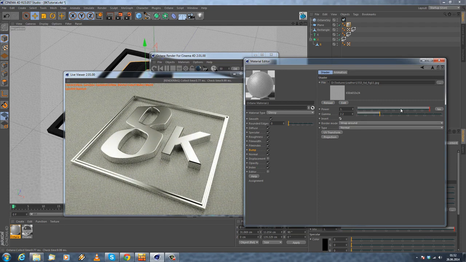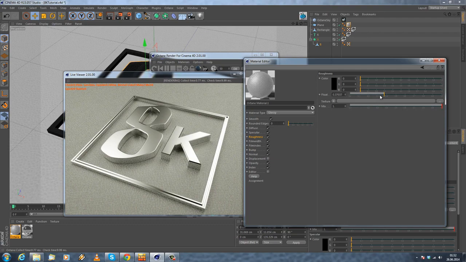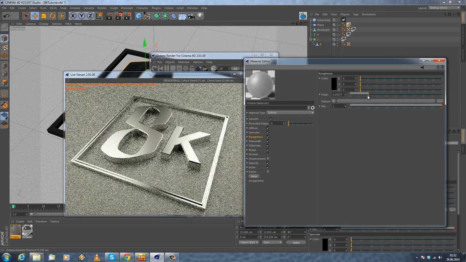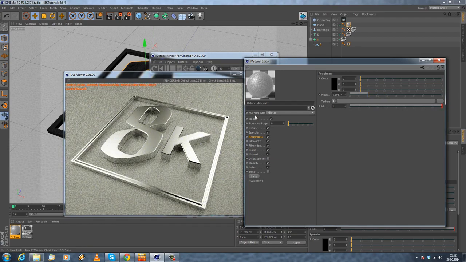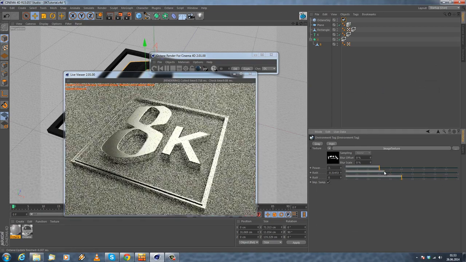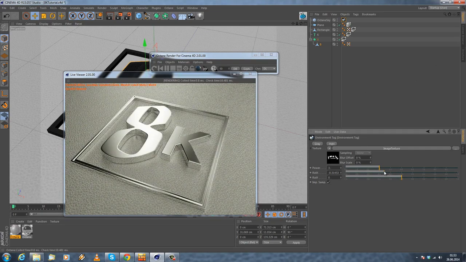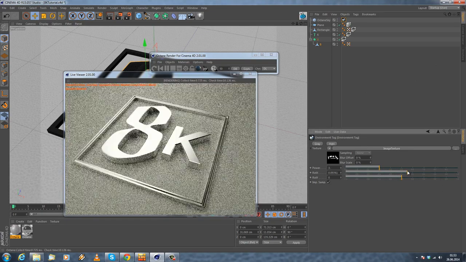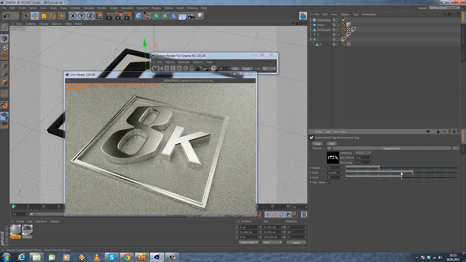Yeah, I think now we can go down with the roughness a little bit more. Because of the bump, it just changes the overall feeling of the leather a little bit. So I think this looks already pretty good. The next thing I want to change is the HDRI a little bit. Let's play a little bit with the rotation so we get different reflections, as you can see. Definitely has some kind of impact.